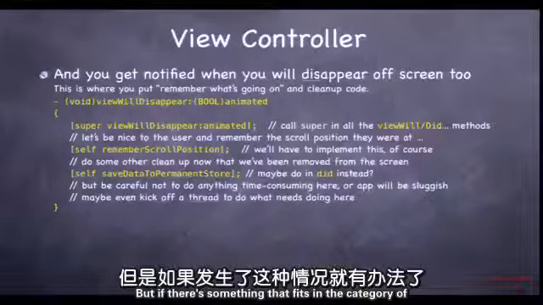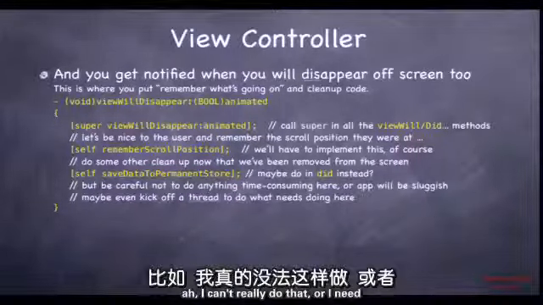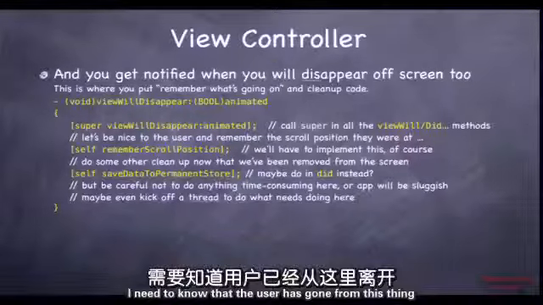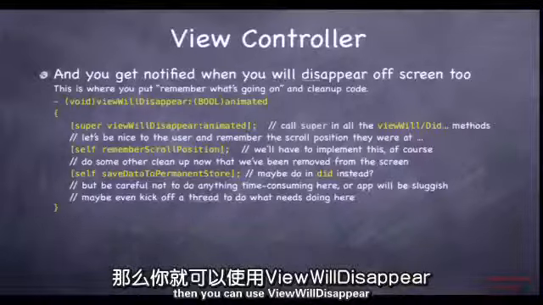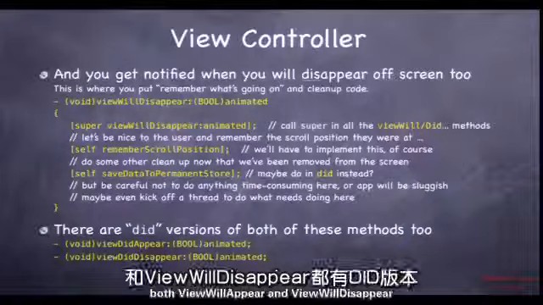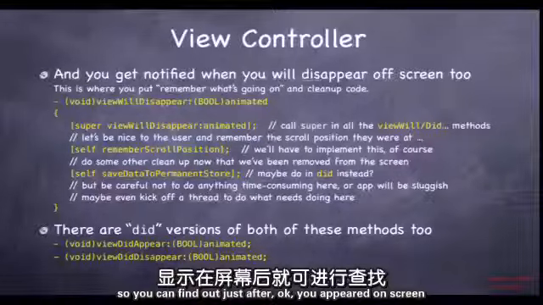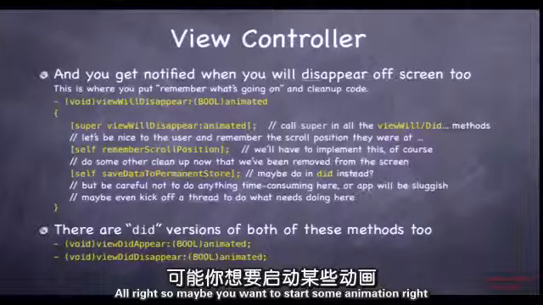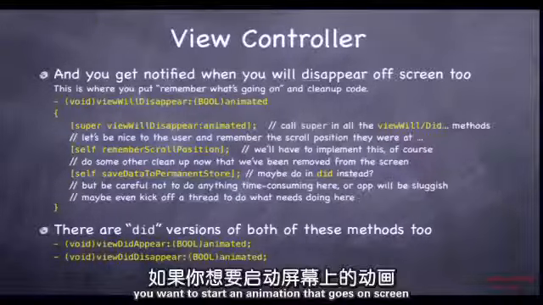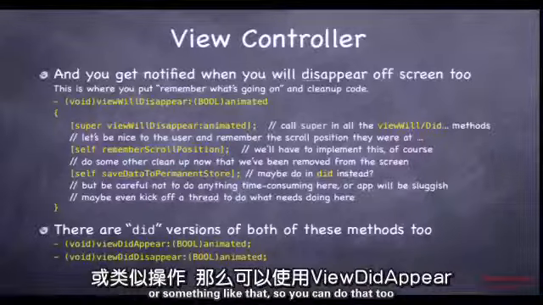But if there's something that fits in the category of I can't really do that, I need to know that the user's gone from this thing, then you can use view will disappear. There's also did versions of both view will appear and view will disappear, so you can find out just after you appeared on screen. Right? So maybe you want to start some animation. View did appear, you want to start an animation that goes on screen or something like that. So you can do that too.